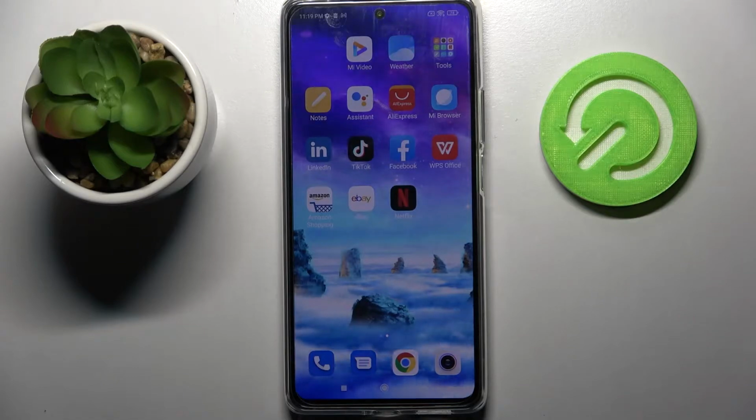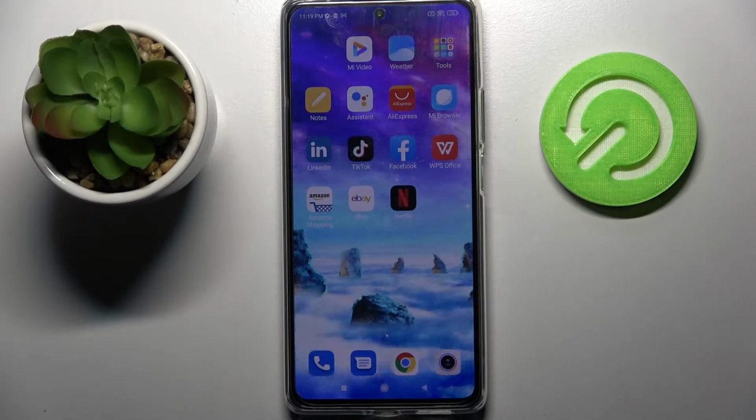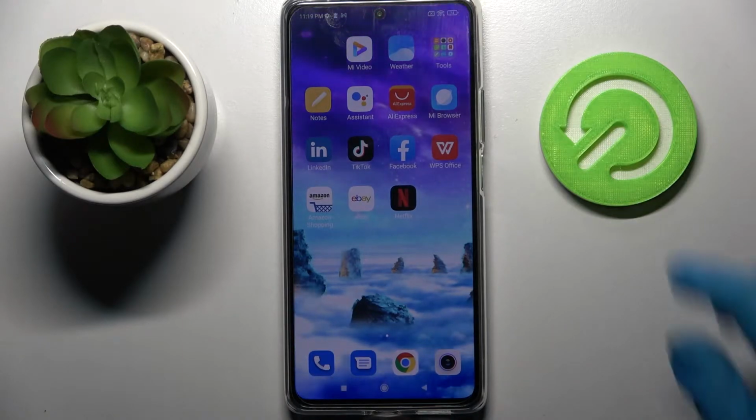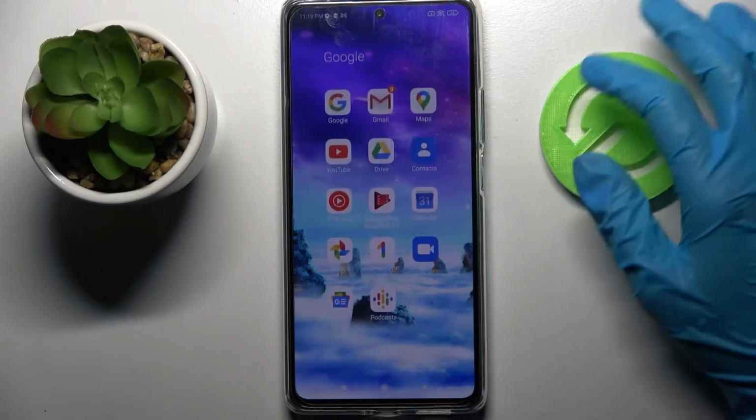Hey! In front of me is XIAOMI 11T Pro, and today I would like to show you how you can add event to calendar on this smartphone. First of all, you need to locate calendar and tap on it.